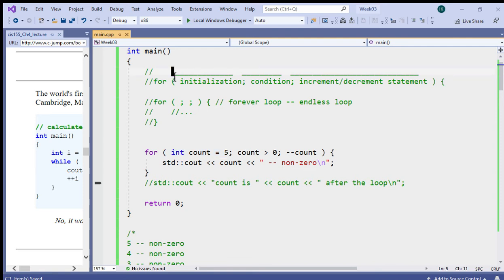The initialization statement is executed only once. Then the condition is checked. And if the condition is true, we enter the loop. Just to remember this order: first, initialization happens only once. We enter the loop only if the condition is true.